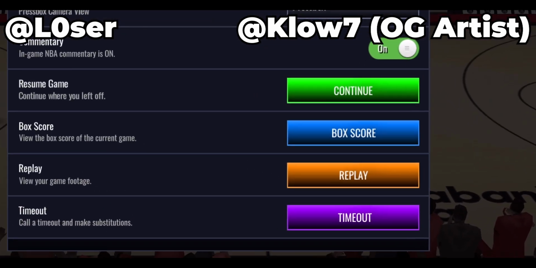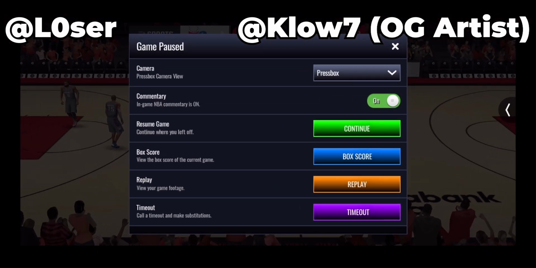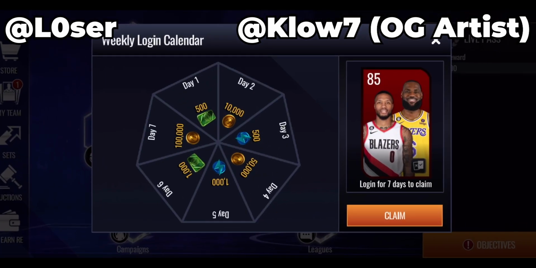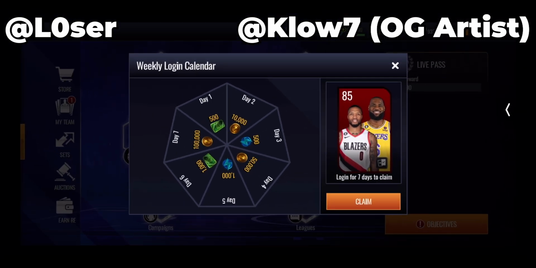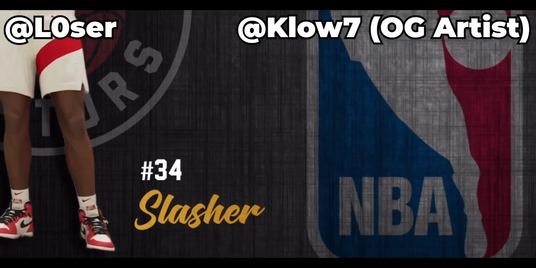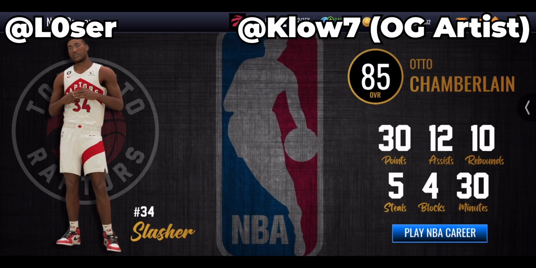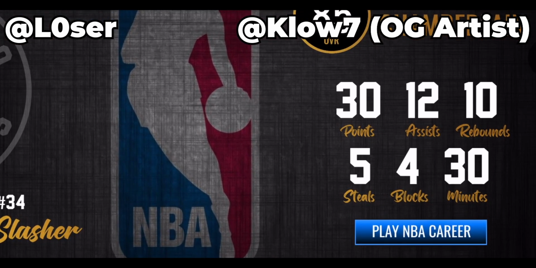They've also added some extra features in the game. So of course that box score, which I mentioned on the news tab, the replay mode would be great to see, and of course timeout as well. So you can see the weekly calendar login looking great, getting yourself an 85 overall after those 7 days. And this would be your NBA career. Picking what type of player you want, you can see Otto Chamberlain, they've gone with that name, at 85 overall, and you've also got some extra stats to go along with that.